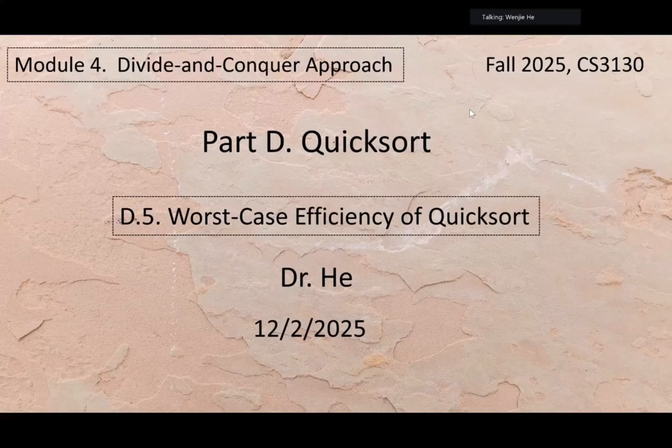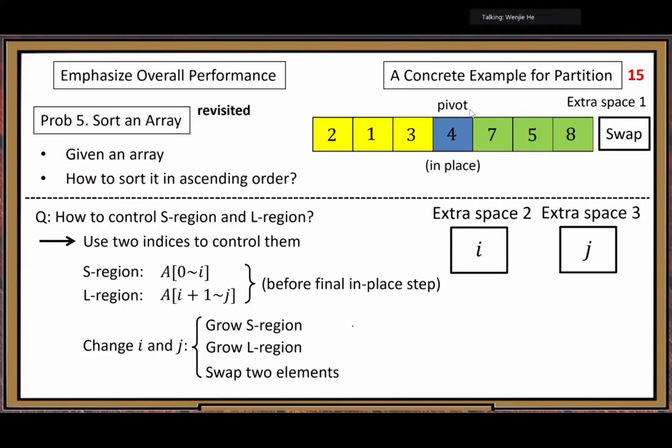When we grow the S region and the L region, after we swap two elements, you can see the i value is incremented, and the j value is incremented. So it's easy to control.